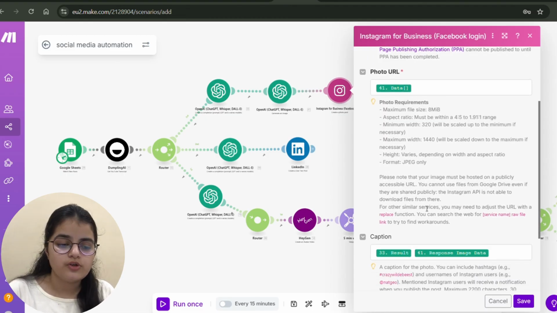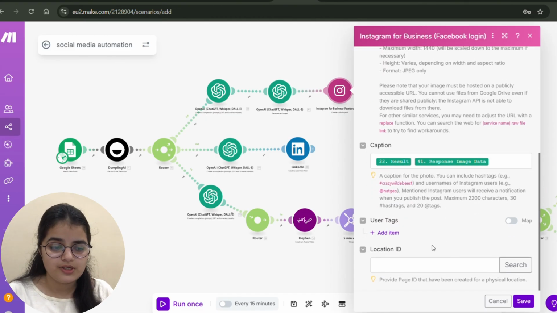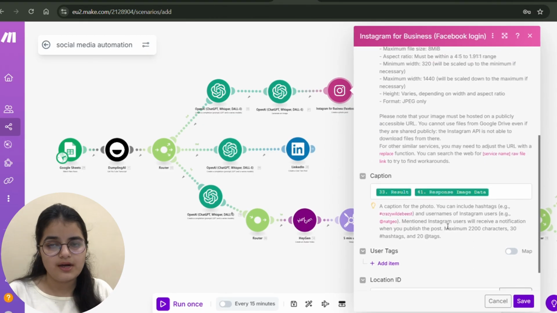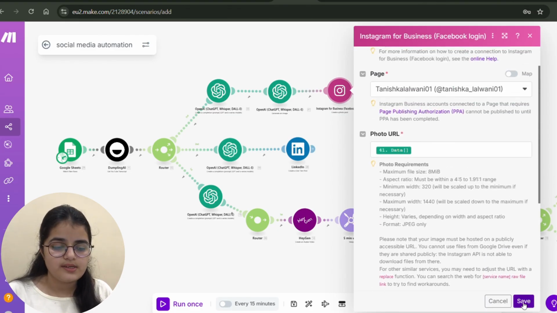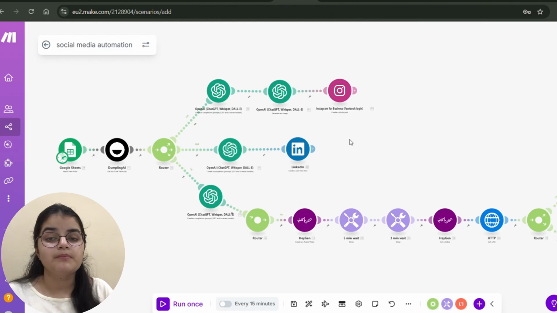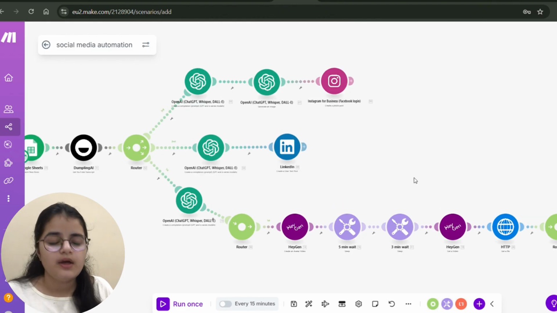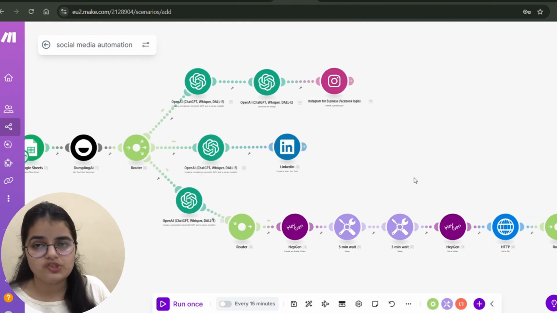I'm going to click on choose an account, and then I have my connection here, and the content is the result generated using the ChatGPT module just before this module. And then this is the automation that I have completely ready in front of me. Now I'm going to run the system. It's just that I'm going to unpair the third part, which is HeyGen, because it's going to take more time.